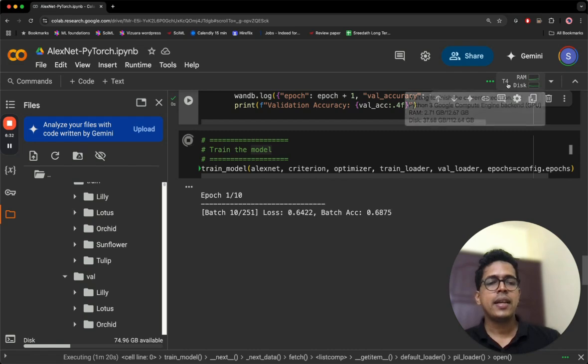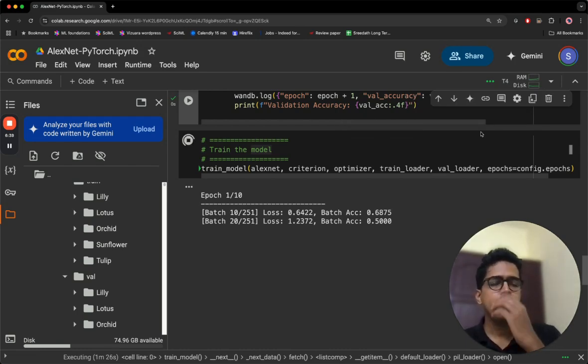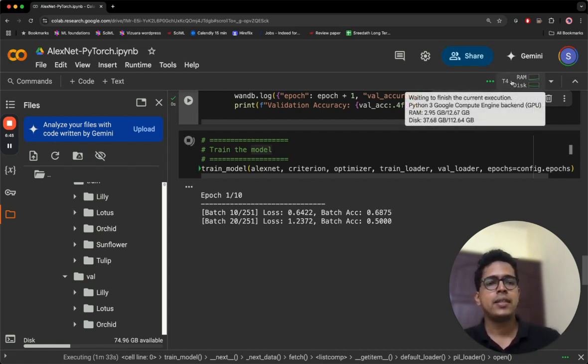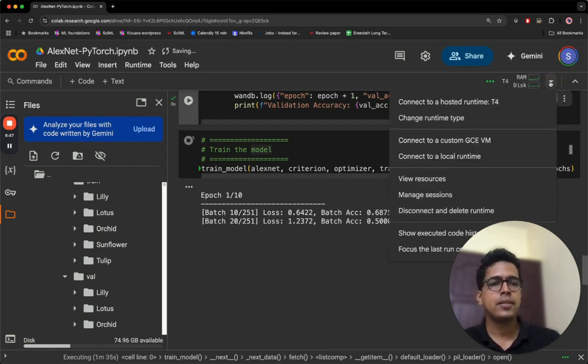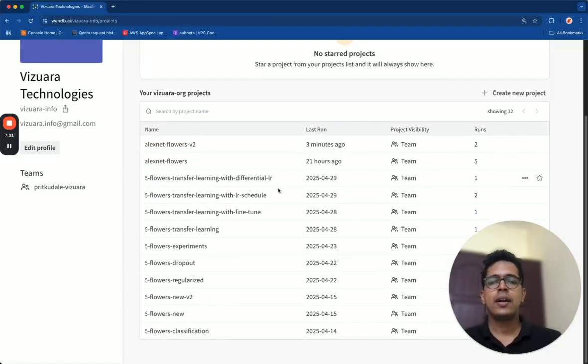One more thing is in the runtime type, here I'm using T4 GPU, which is available for free. You don't have to pay anything. So I think this will speed up your computation a little bit. By default, it will be CPU, so you can change it. All you need to do is click this arrow, then change runtime type. I'm not going to click it right now because that will interrupt my execution. But you click this, and then instead of CPU, select T4 GPU. And then as the epochs are getting executed, your data will be stored here.